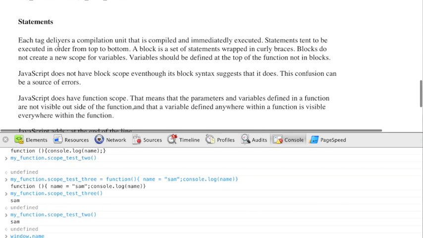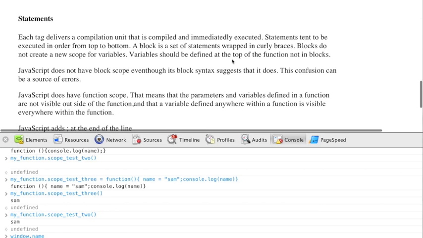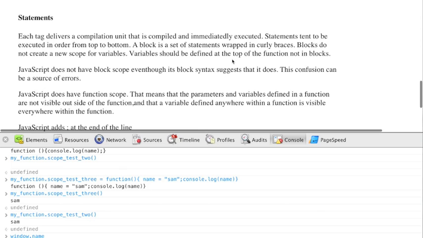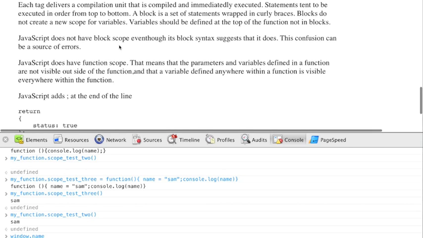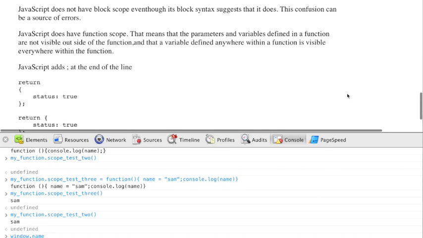So each tag delivers a compilation unit that is compiled and immediately executed. Statements tend to be executed in order from top to bottom. A block is a set of statements wrapped in curly braces. Blocks do not create a new scope for variables. Variables should be defined at the top of the function, not in blocks. JavaScript does not have block scope. Everything in its syntax suggests that it does, and this confusion can be a source of errors.